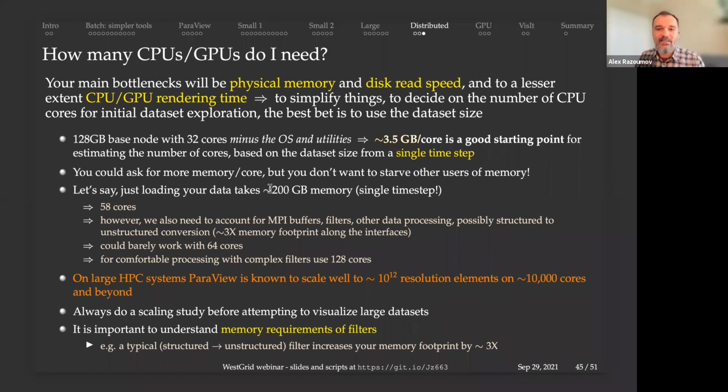Let's say you have a data set that takes 200 gigabytes in memory when loaded, like the example that I showed you a few minutes ago. Taking 200 gigabytes and dividing by 3.5, you get 58 cores. Basically that's close to 64 cores, because you need to account for some MPI buffers, filters, and so on.